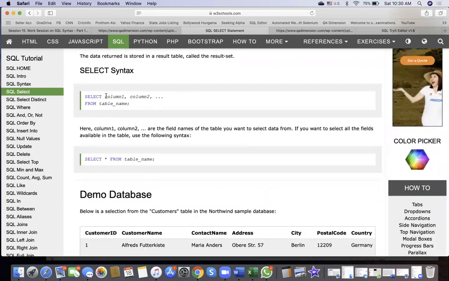Same thing. If they ask you, can you tell me how to select 2 columns from a table? Okay, this is the interview question. Keep it in mind. Then you have to say select column 1, column 2 from table name. Okay, that's how you have to say it during the interview.